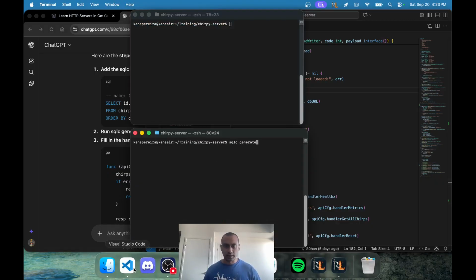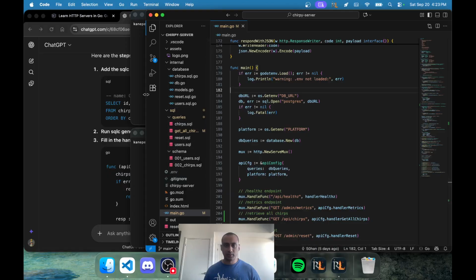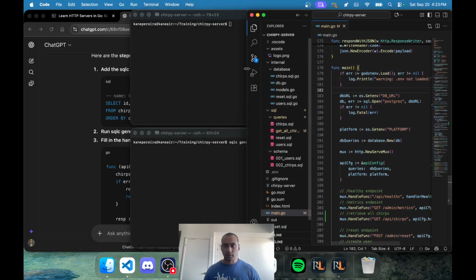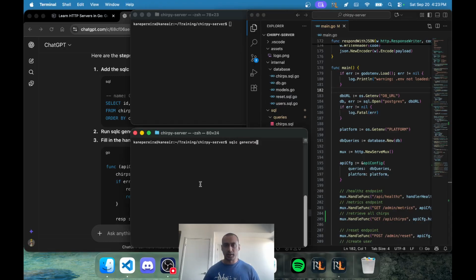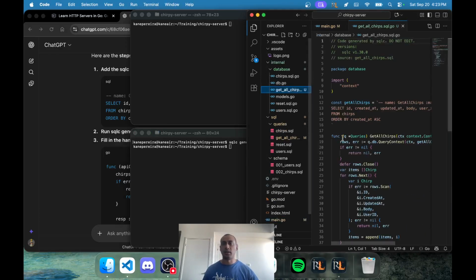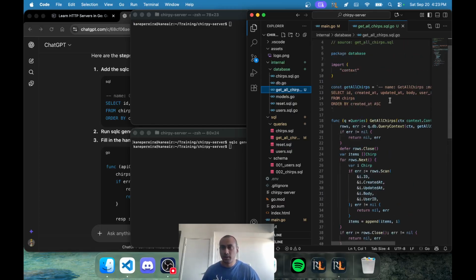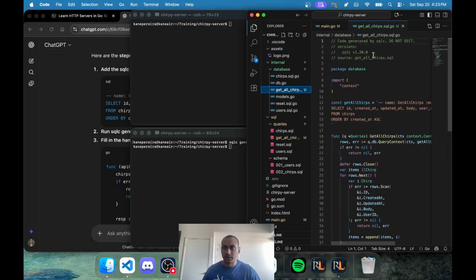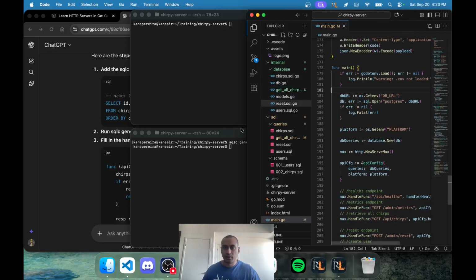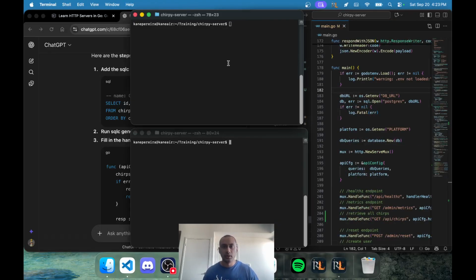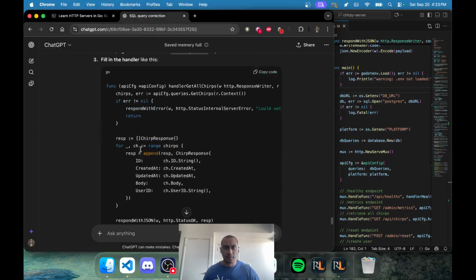So let's take a look right now at my actual code. It should create something in the database, I think, for that, which would be the get all chirps. But let's try SQLC generate. What does that do? Yes, there it is. Okay, so now Golang creates a relationship to the database tables for get all chirps. This is perfect. And as you can see, code generated by SQLC, do not edit. Okay, so it's clear. Fill in the handler.